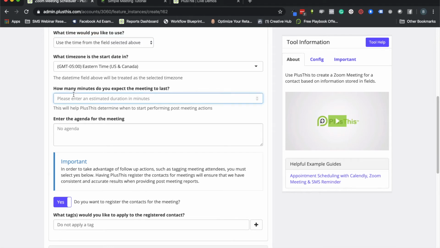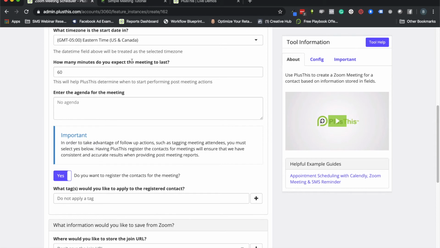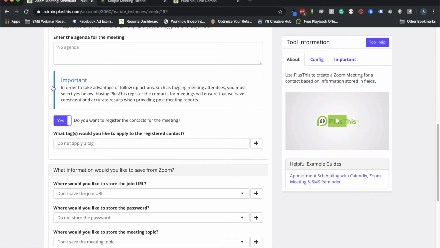And then we want to tell Plus This how long that meeting is, so that Plus This can go ahead and tag people based on if they attended or if they missed the webinar at that point, or sorry, the meeting at that point. And then here we can put in our agenda, but I don't need to do that. I'm just going to write up something in my own emails anyway. So that's all good.